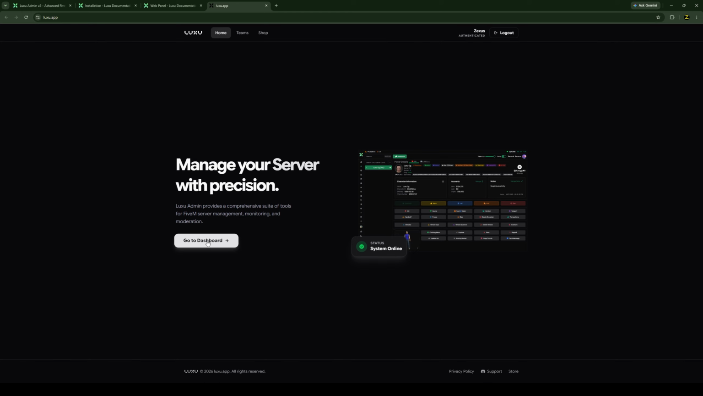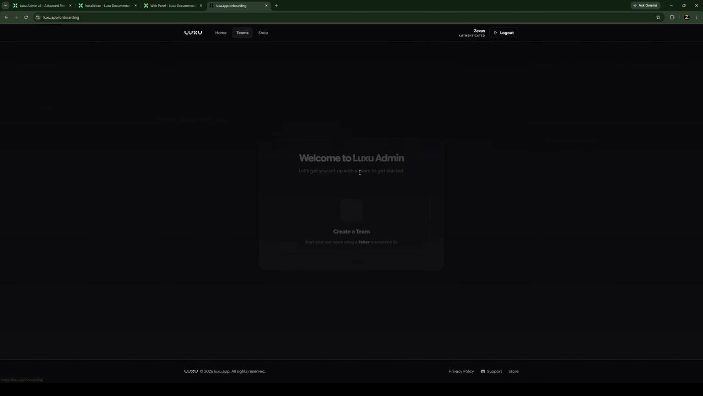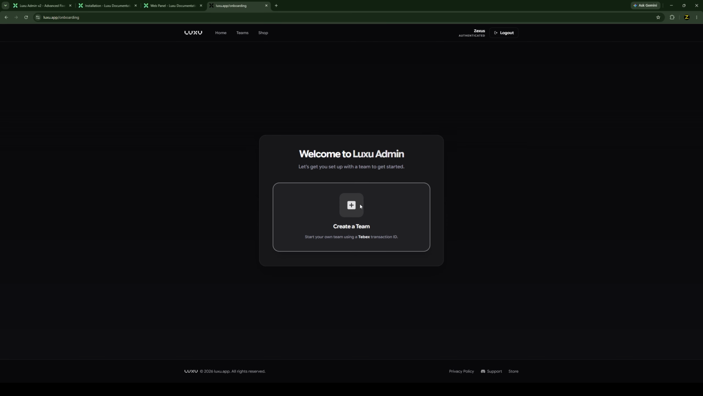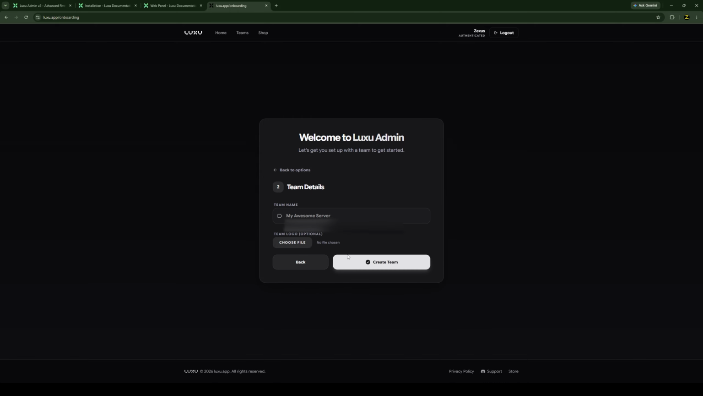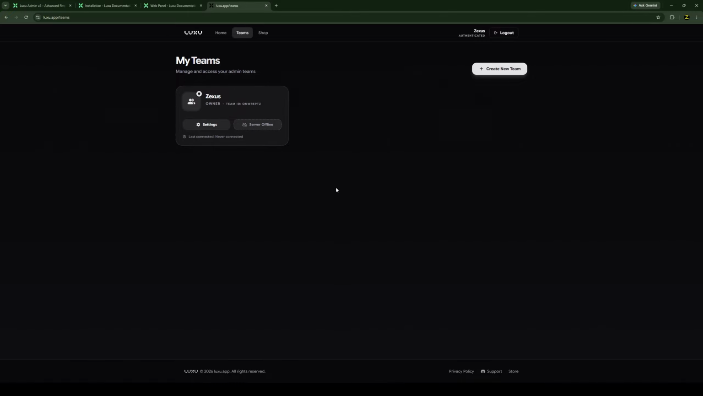Here you have to click on go to dashboard, then click on get started. Here you have to create a team. For that, click on create a team. Here you have to provide your Tebex transaction ID. So I'll be pasting my ID over here. After that, click on continue to details. Here you have to write your team name. So I'll be writing Zexus. Now here you can choose the server's logo, so I'll be keeping it default for now. After that, click on create team. So a team has been created now.